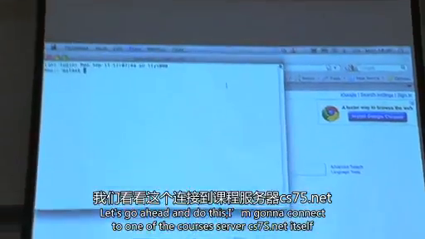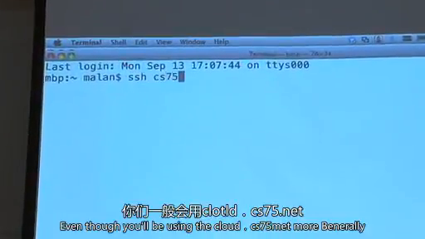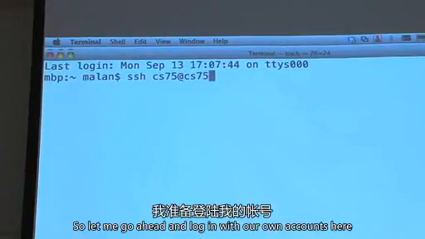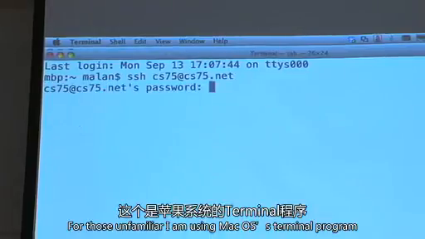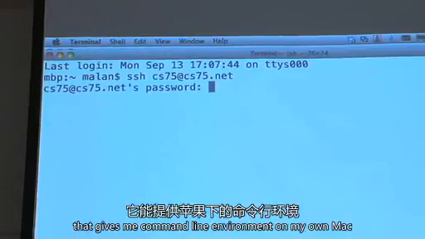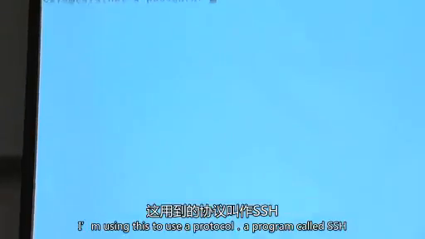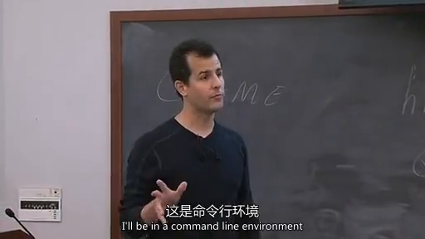So let's go ahead and do this. I'm going to connect to one of the course's servers, cs75.net itself, even though you'll be using the cloud.cs75.net more generally. So let me go ahead and log in with our own accounts here. For those unfamiliar, I am using macOS's terminal program. This gives me a command line environment on my own Mac, and I'm using this to use a protocol or program called SSH, which allows me to connect to a remote server, albeit in a command line environment.